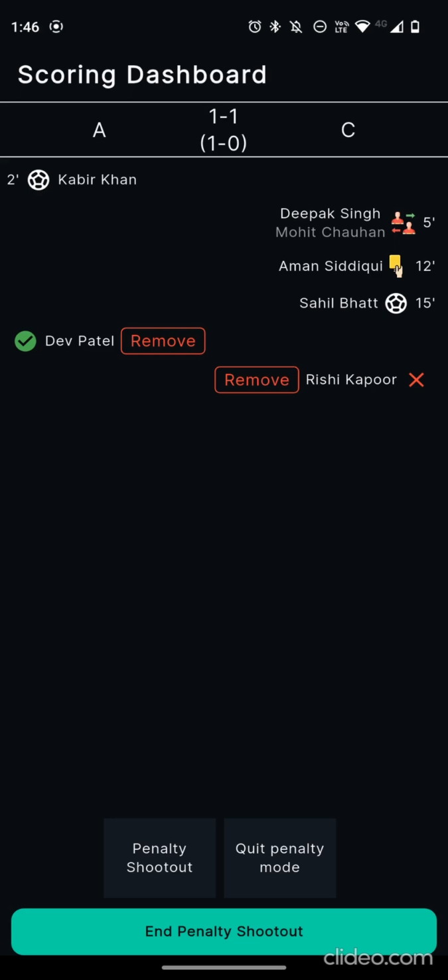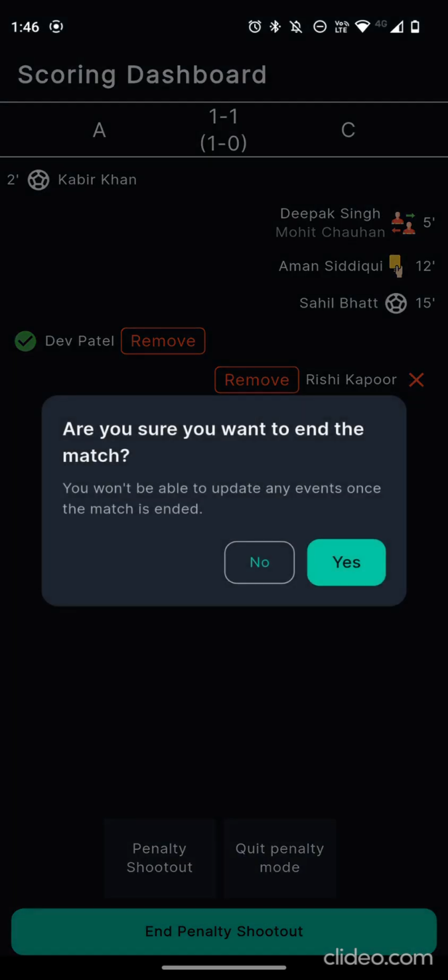Now I can end the penalty shootout, since we have a decided result, 1-0. If I click on end, just make sure you have added everything right. You cannot change anything here, to maintain consistency, so that no one updates it after the match is scored to manipulate the leaderboards or something.